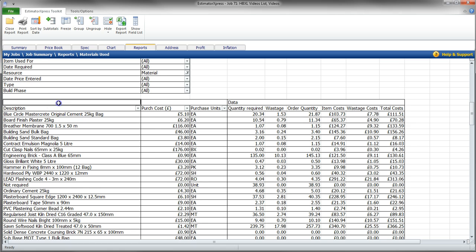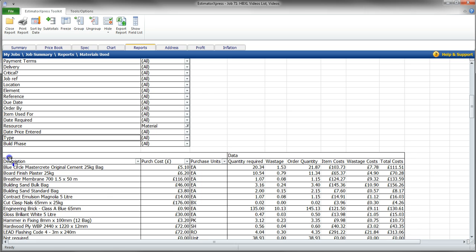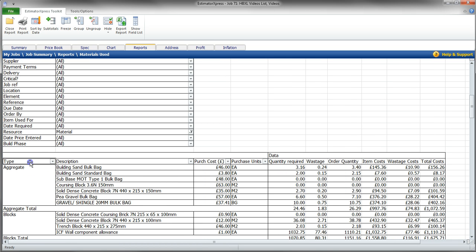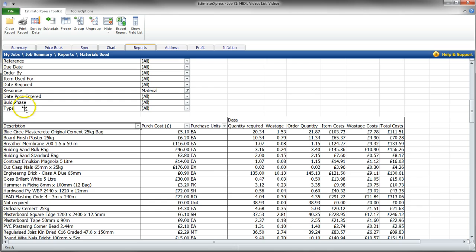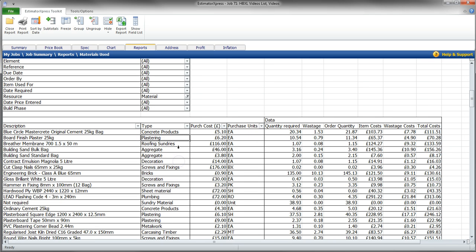What I can do as well, just to refine this a little bit more, is filter this by type. So I've hovered over the type from this list here, and drag that down. Where I place this will represent how much data I get. If I place that there, I will see that blue circle cement is a concrete product, and they've given me a total here. So I can right click on that, click on subtotals, and it will remove that subtotal for me, so I can see what type each material is.